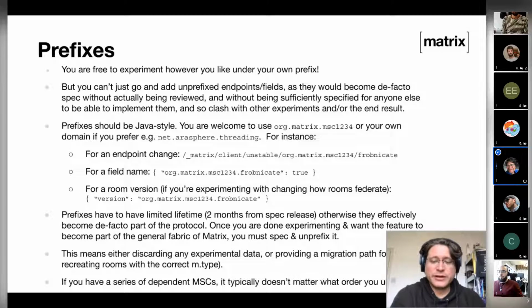So what we say is that once you've done experimenting and you want the feature to properly ship, obviously you want to get the MSC merged into the spec and then you unprefix it. Either you have to discard the data that you've accumulated, or you need to provide some kind of migration path. If it's a room version change, then you would need to do a room version upgrade from org.matrix.msc1234.propagate through to version 8 room, or whatever the version of the room is that incorporates those changes. Or if it's a state event, you would need a client to run around looking for the old state events and upload them again, but this time without the prefix.